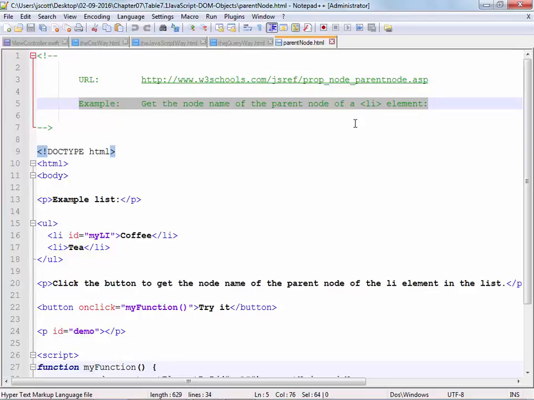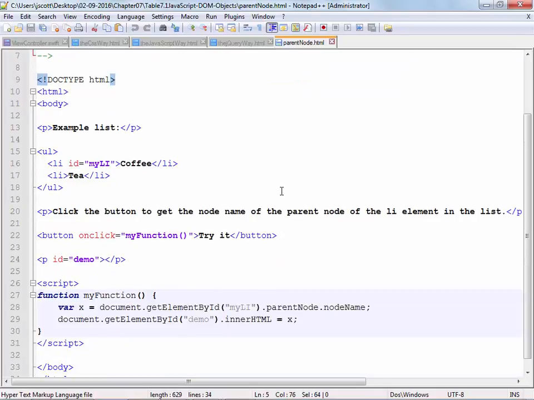Okay, here's a fast quiz. What should the parent of the LI element be? UL. Yeah. Kind of tough when you give the answer when you ask the question. All right?